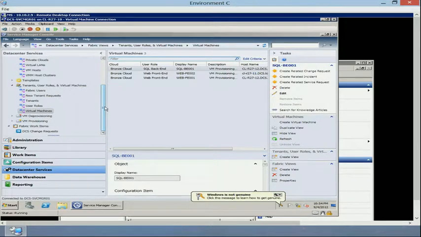So, a change has gone into Service Manager, and in this example, that change has been auto-approved by the system because it's a standard change.